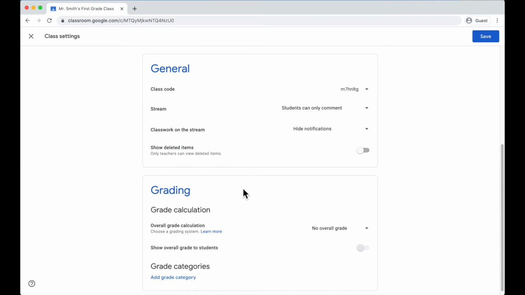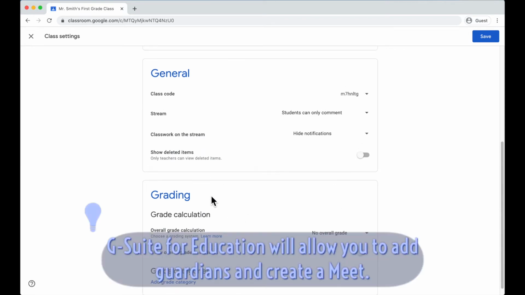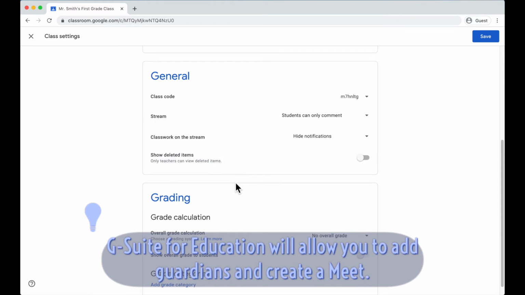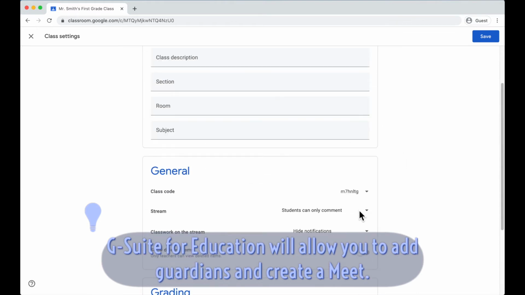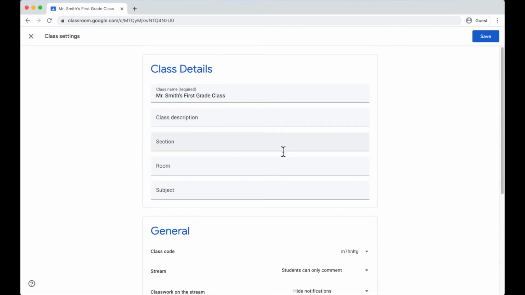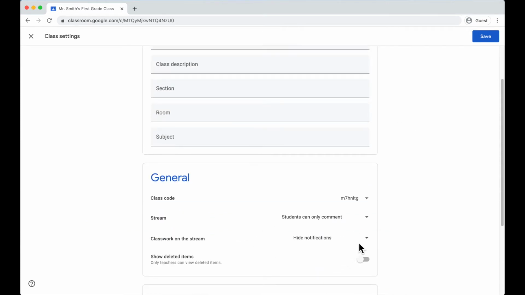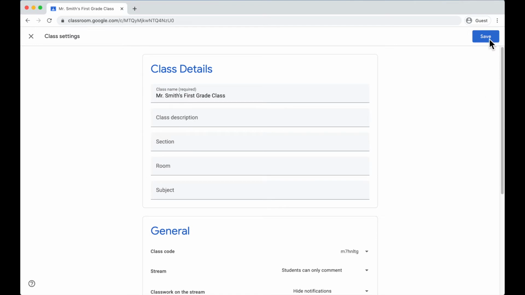And over here, you can change the gradebook settings. If you do have a G Suite account, you'll have the ability to invite guardians, and also you'll have information on how to set up the Google Meet. But since I'm using a non-G Suite account, that's not visible for me. And once you're done, click Save.